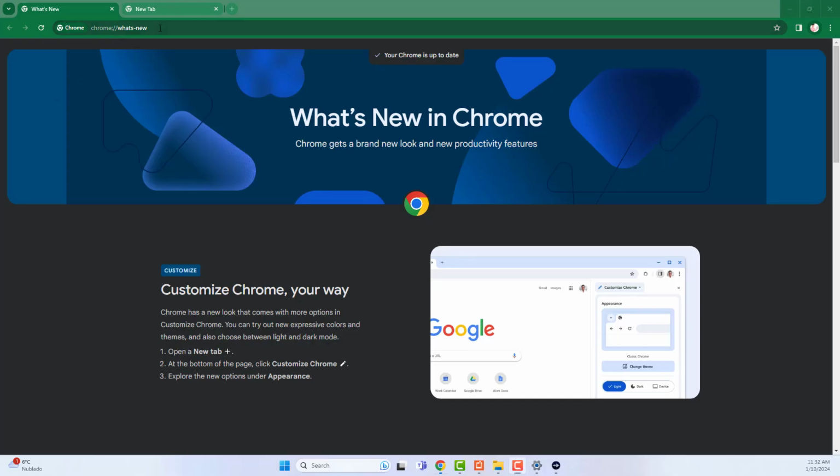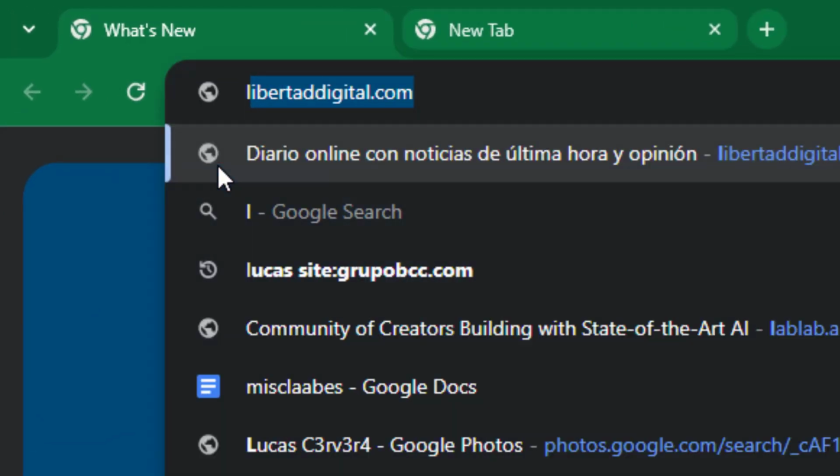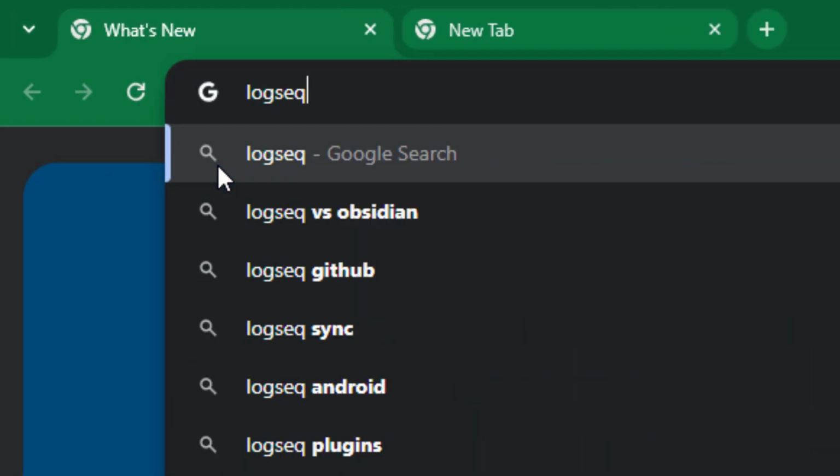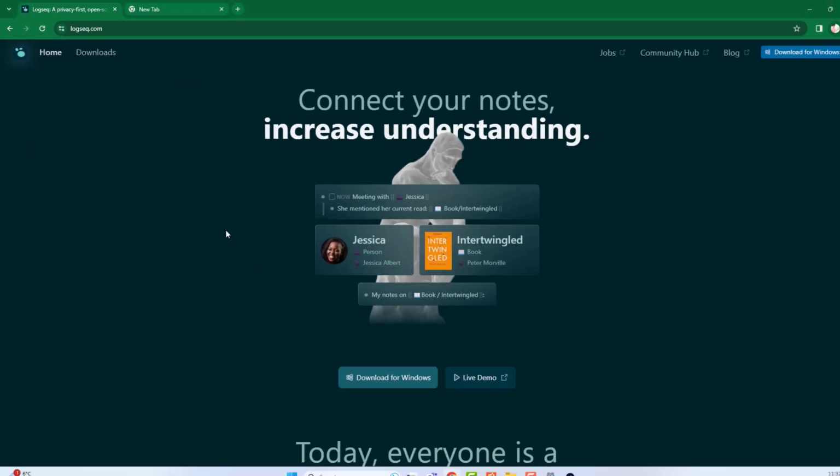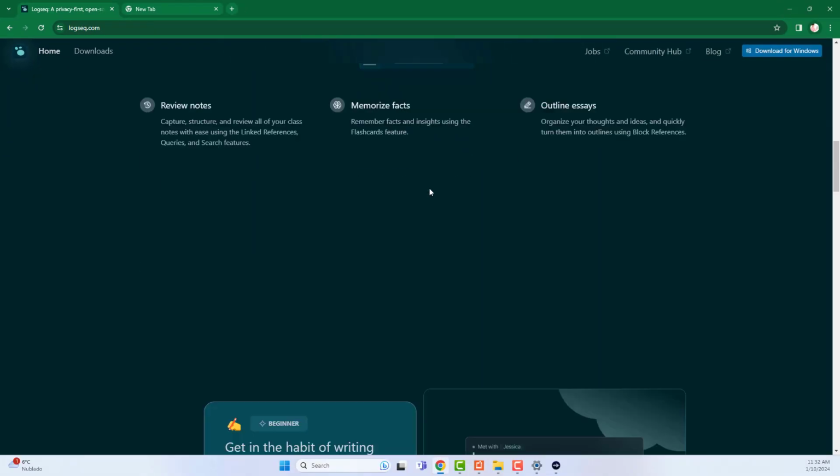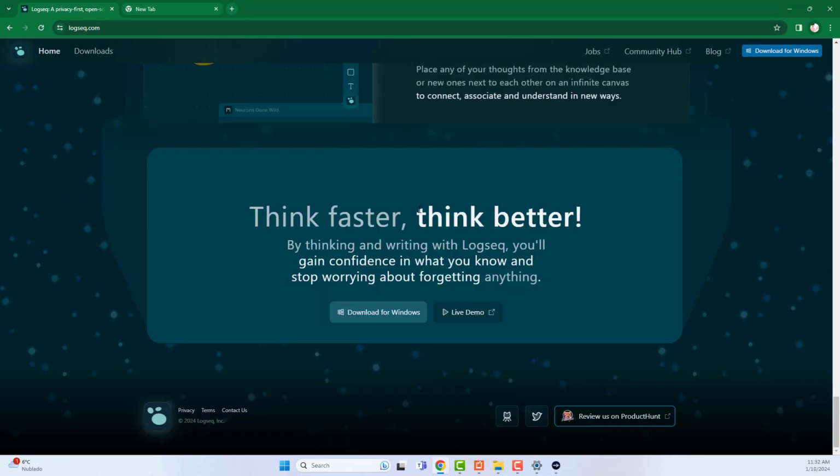First thing you have to do is download and install Logsec. Open the logsec.com website. Scroll down to the bottom of the page. Click on the Downloads for Windows button.